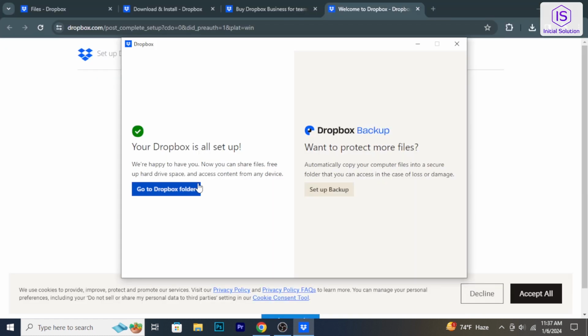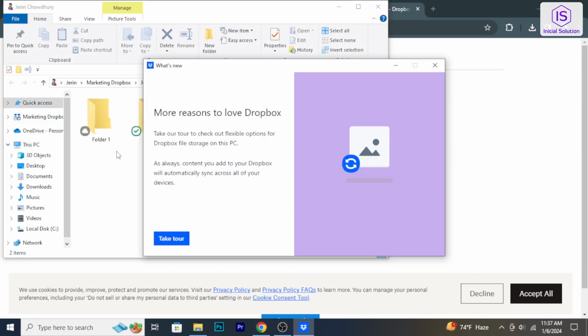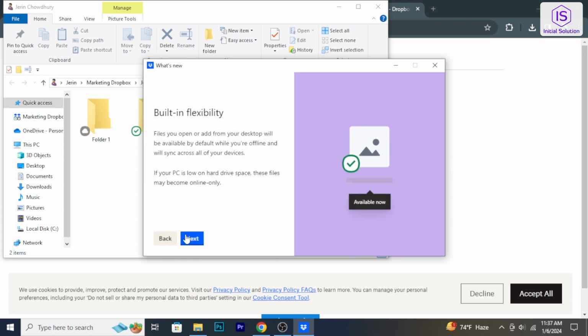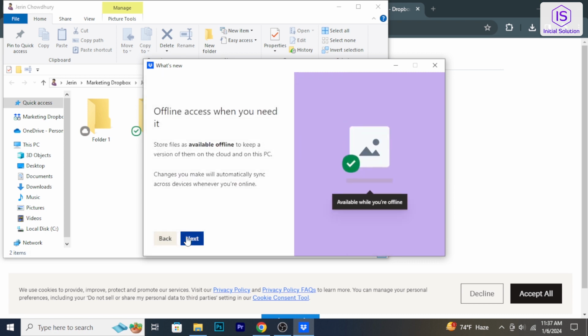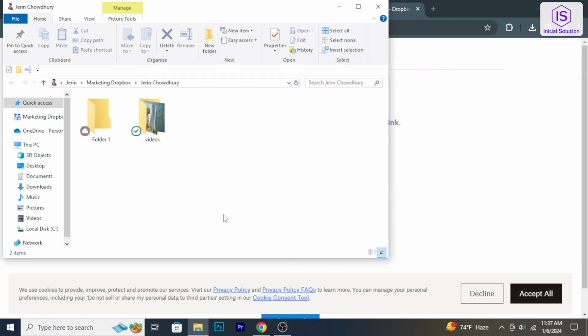After signing in, you will be asked to choose a location for your Dropbox folder. Select a location on your computer where you want to store your Dropbox files. Once the installation is complete, Dropbox will start syncing your files between your computer and your Dropbox account.